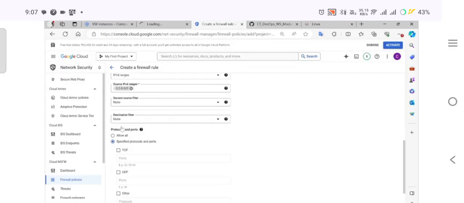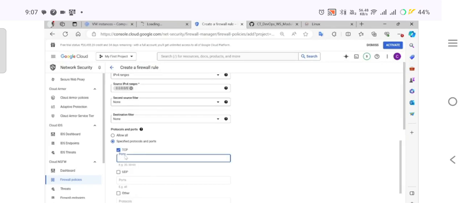That's it. Now coming to which port I want to allow. I have not allowed any port yet. So I want to allow TCP port. Which port? I told you Jenkins runs on port 8080. Just go add port 8080 here.